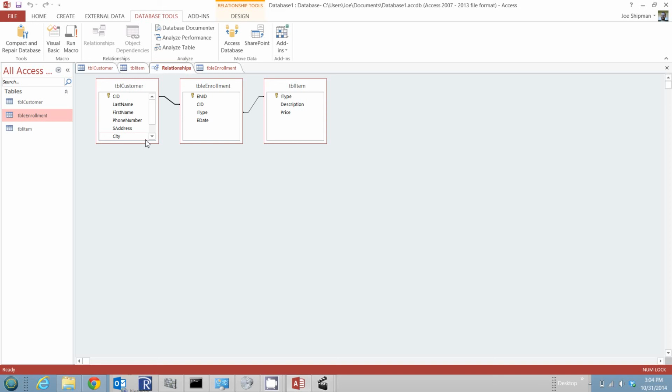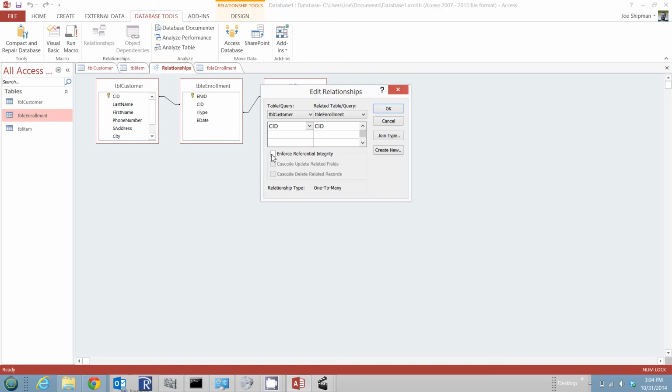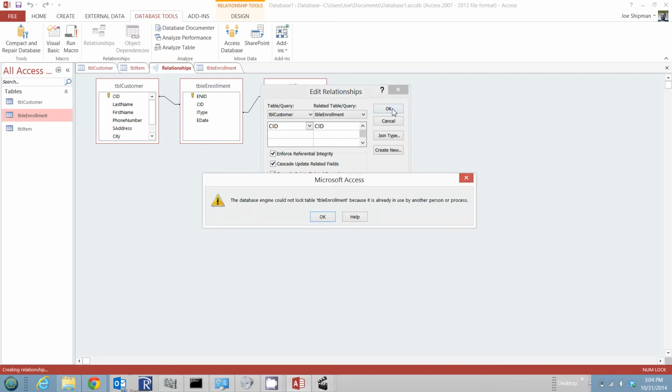However, if you're trying to follow the instructions and you get to needing to click on this line and set the Enforce, and this is on page 311, when they ask you to set the Enforce referential integrity, the cascading updates, and related records, you're going to find it's not going to work if you still have those tables open. So you'll get an error like this.